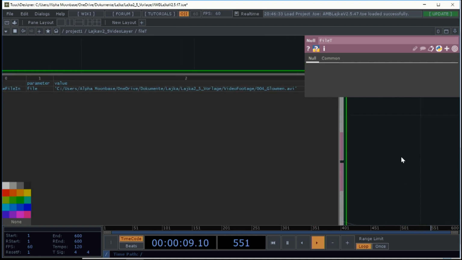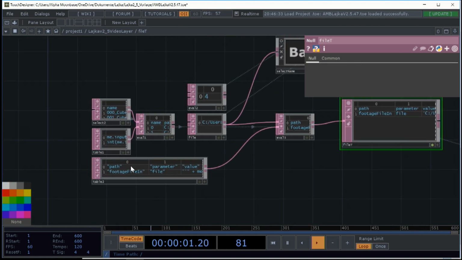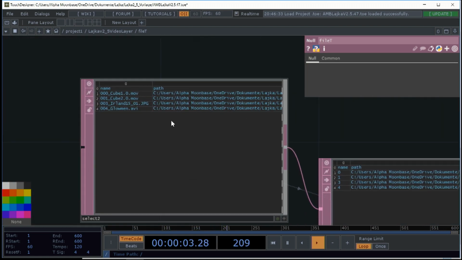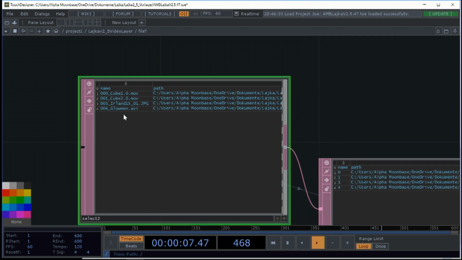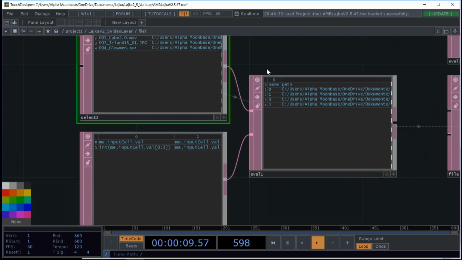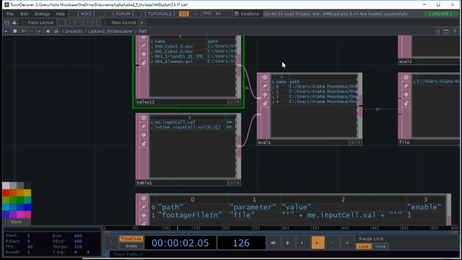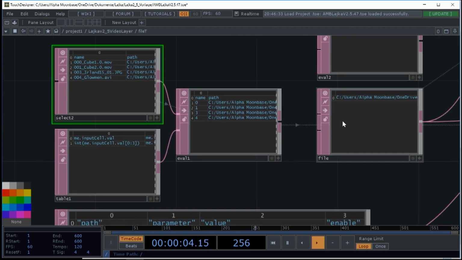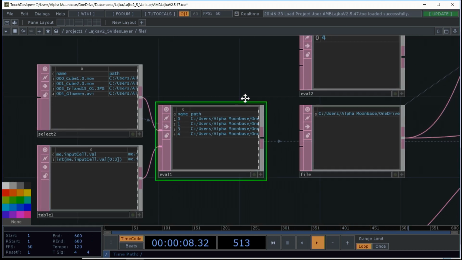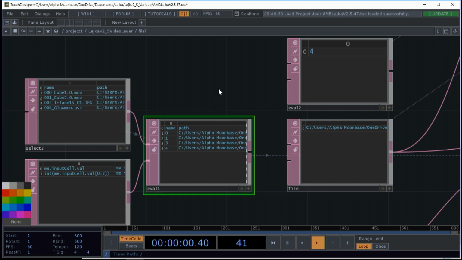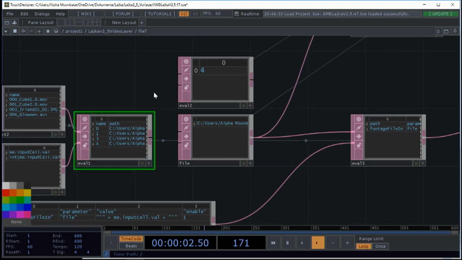Where you could use this one, for example, is I have a table of all my video files in my folder, and then I'm just using, I don't know for what, whatever.